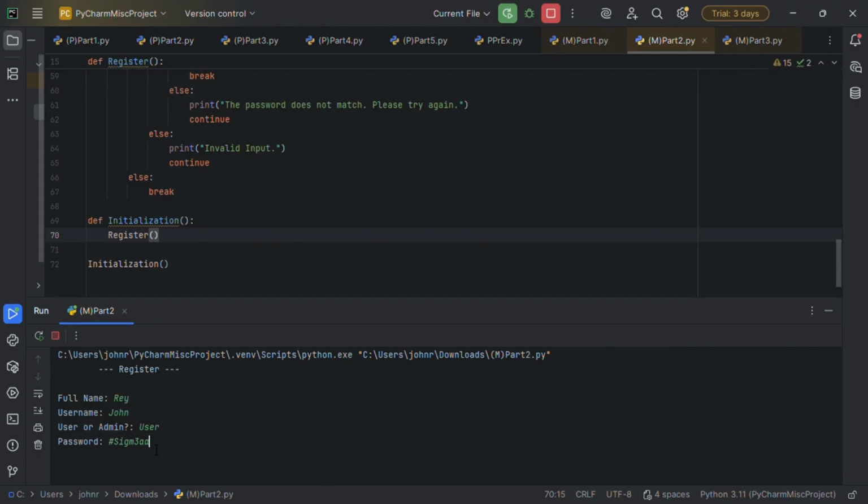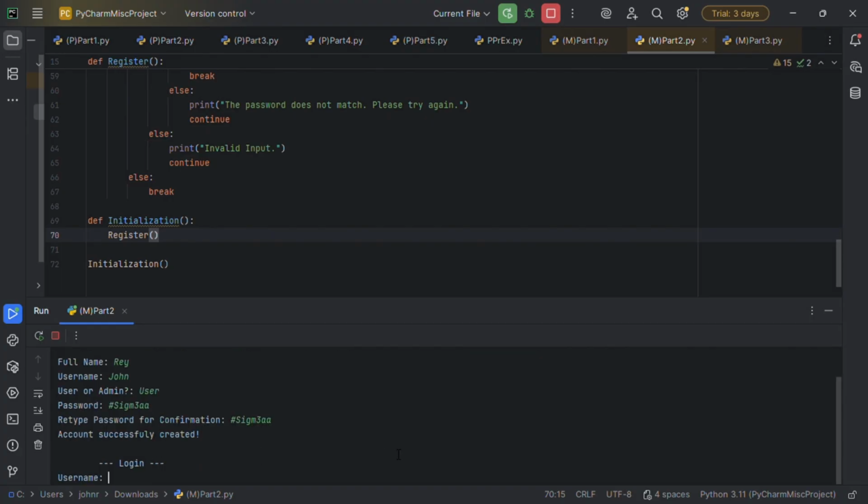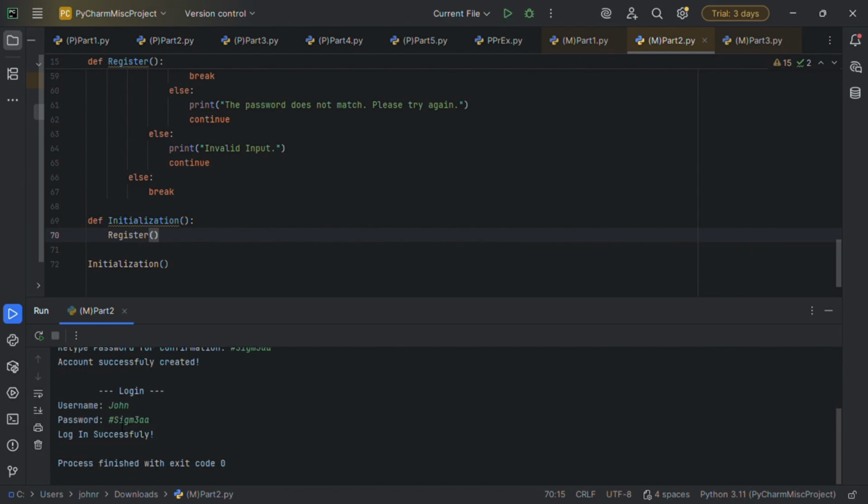Six, 7, 8. Account successfully created. If you type the same username and same password, you will log in successfully.